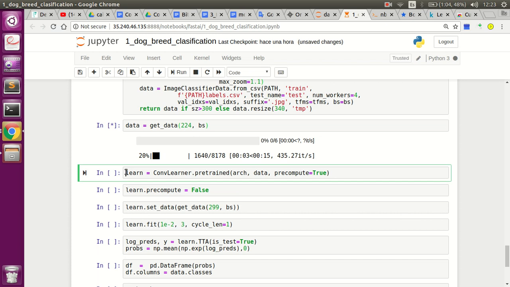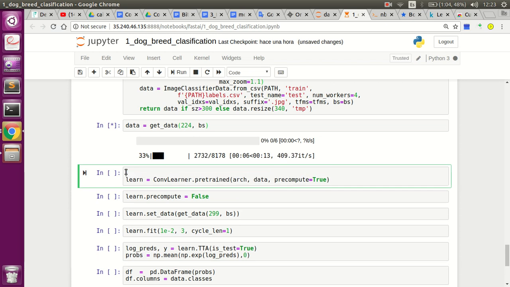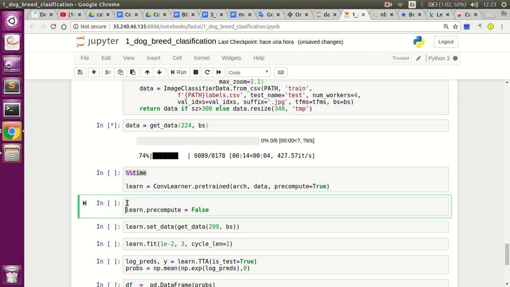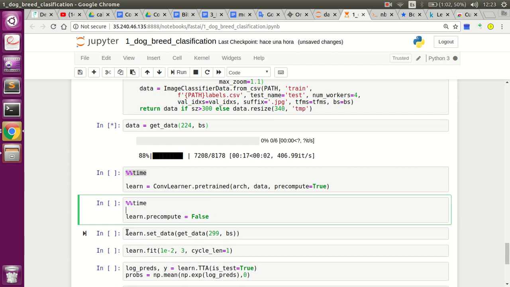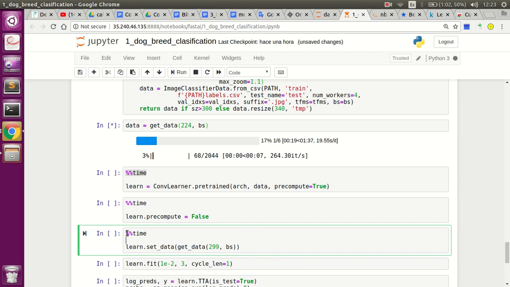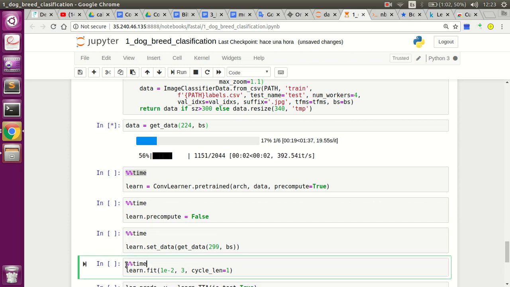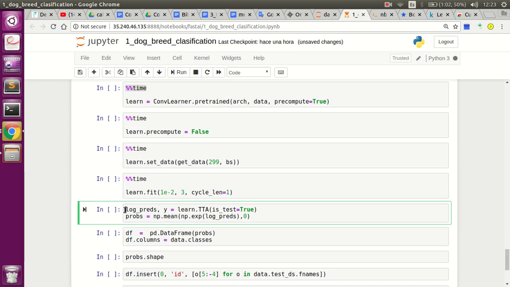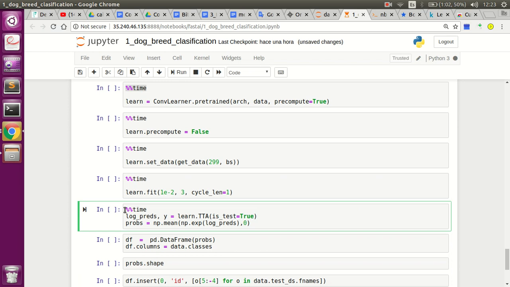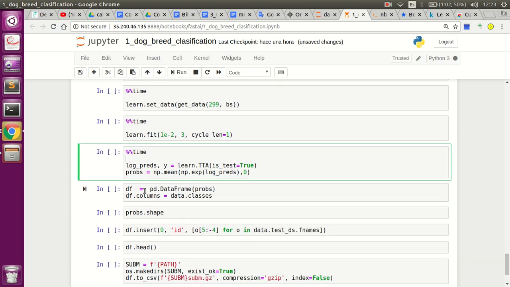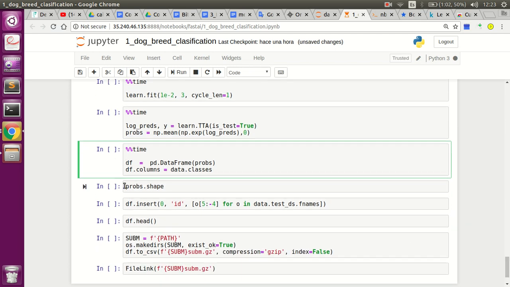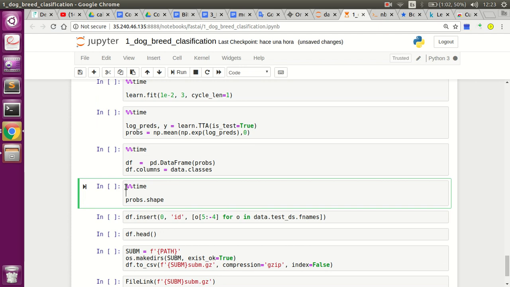Okay, this one is going to take a little while, so I'm going to put this here. You should execute all of this, and after it finishes, I'm going to show you how long it took. So see you later.